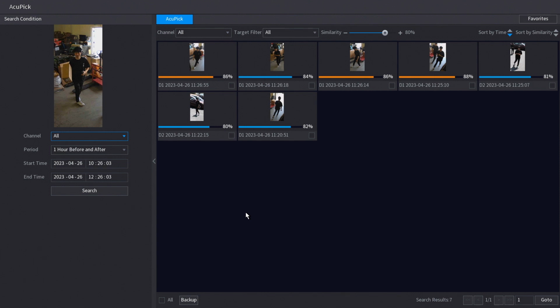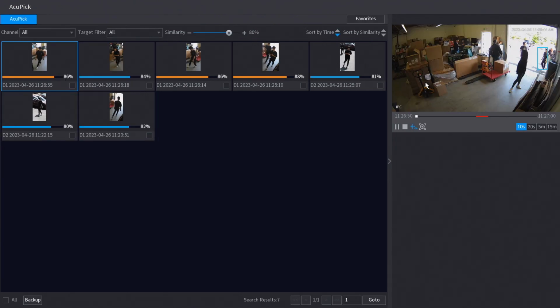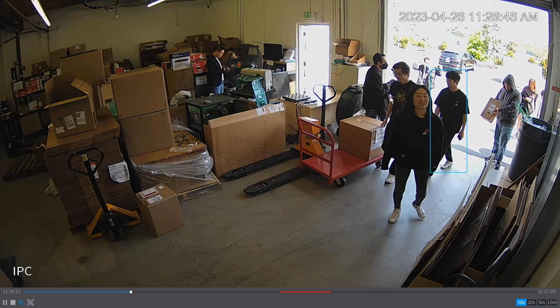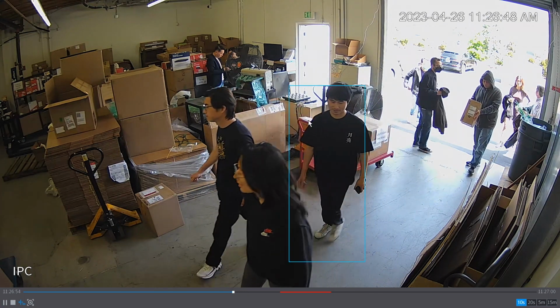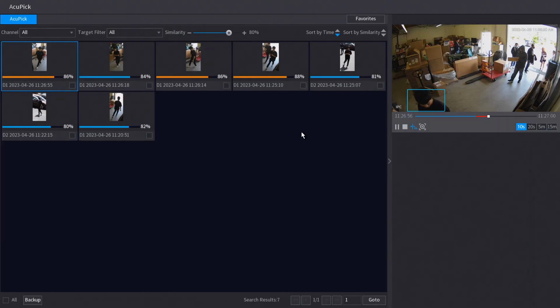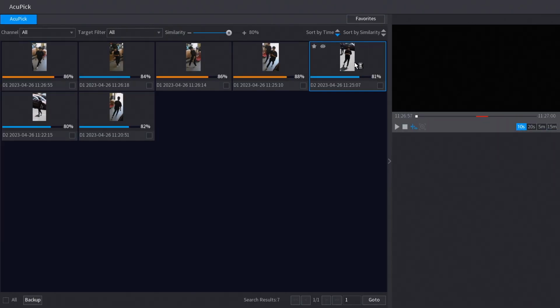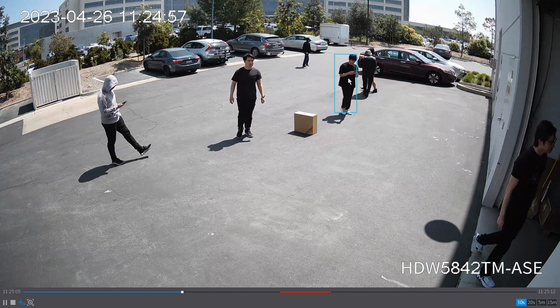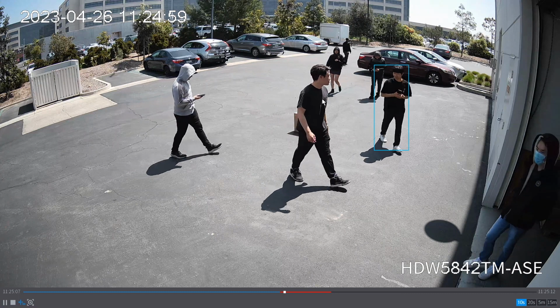Then it will show thumbnails of all the instances when that person was on any of the AcuPick cameras. You can then click on any of those thumbnails to pull up playback and see what the person was doing before and or after the time that they took the object. And you can even then determine what they did with it and where they went.